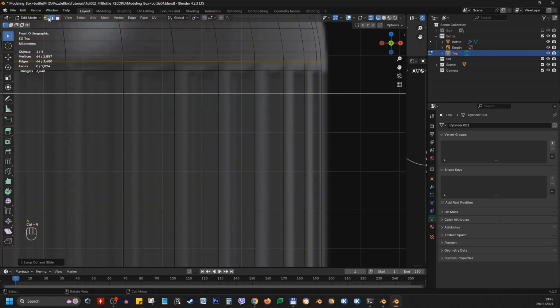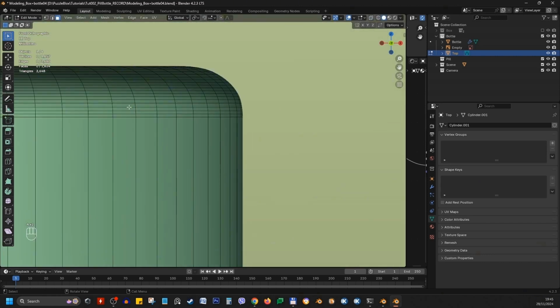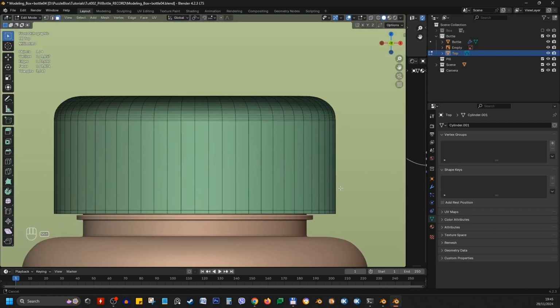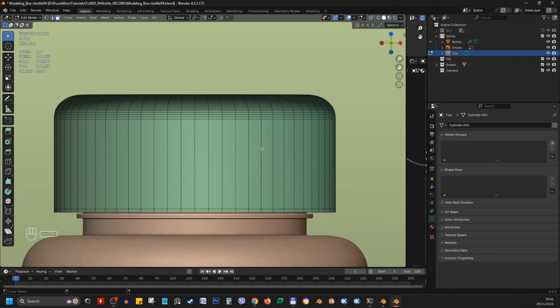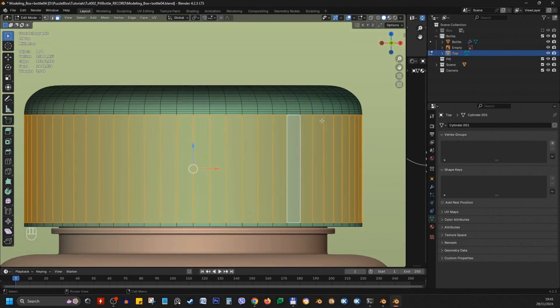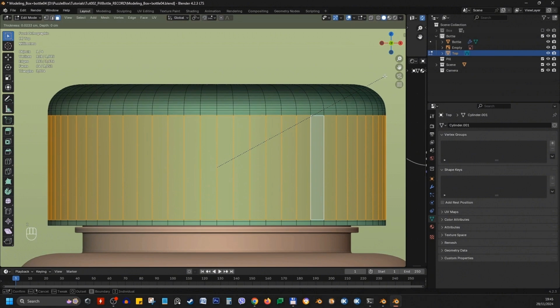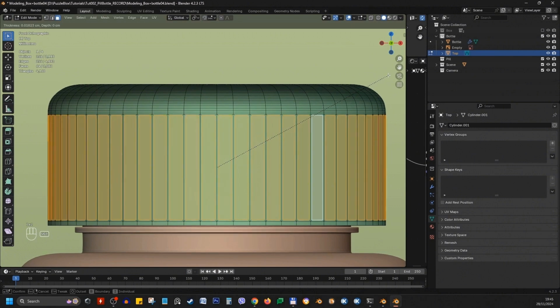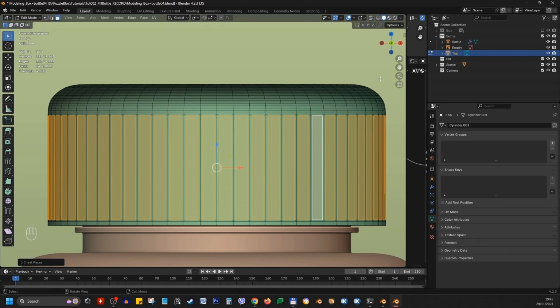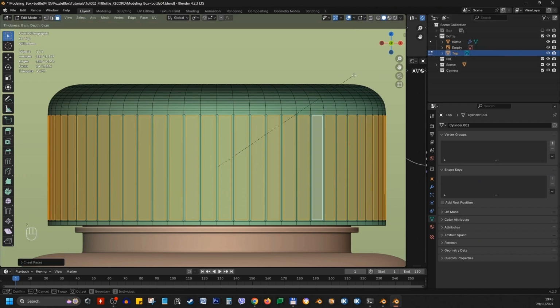Go to Face Select. While holding Shift Alt, click on one of these edges here to select all of them around. What we will do now is hit I and I again, so that we're insetting each face separately. Inset it about that much, and then inset it again.